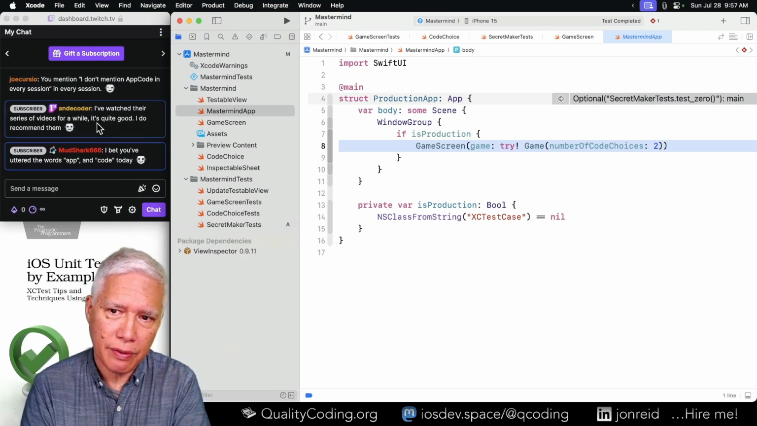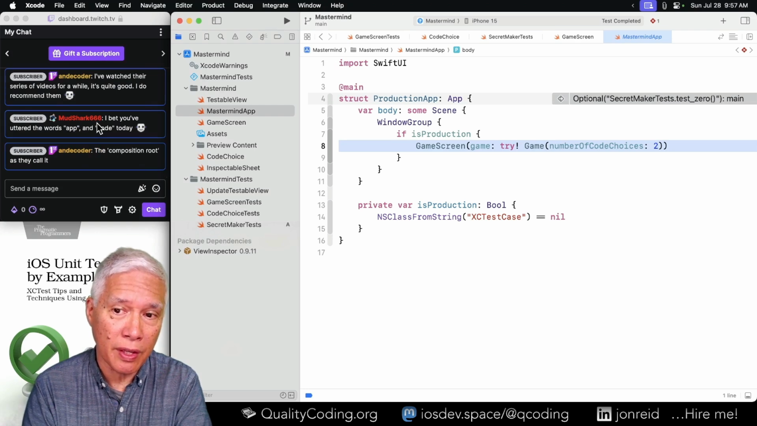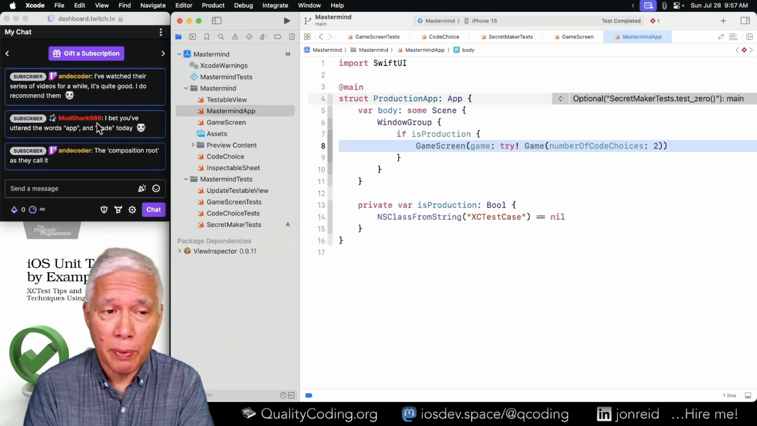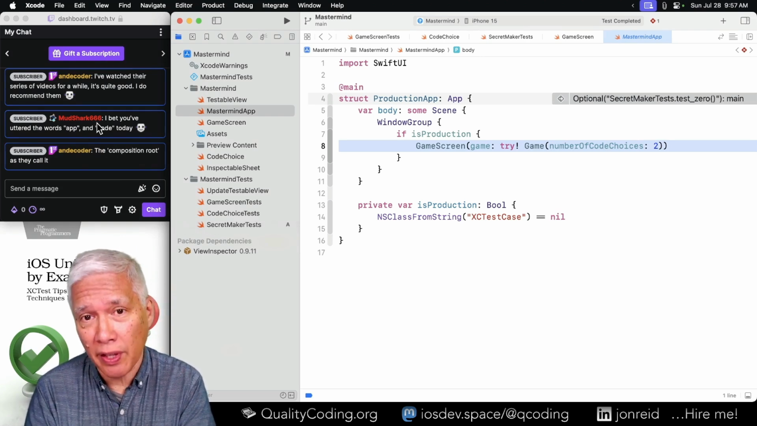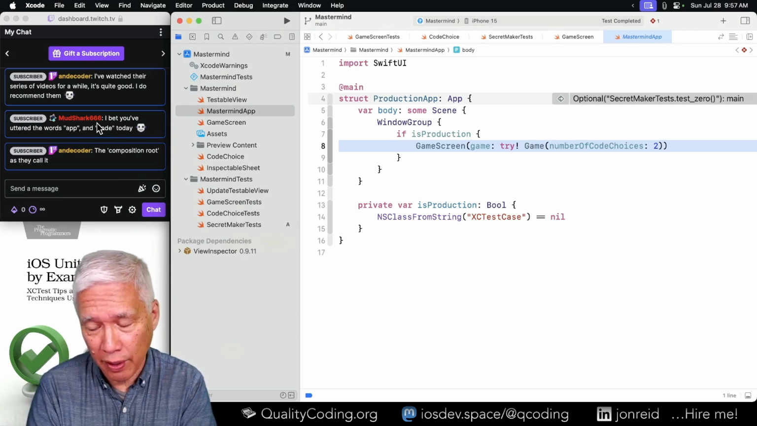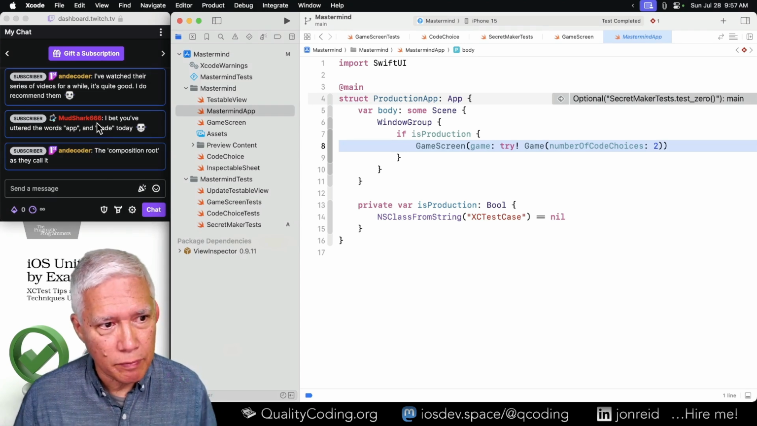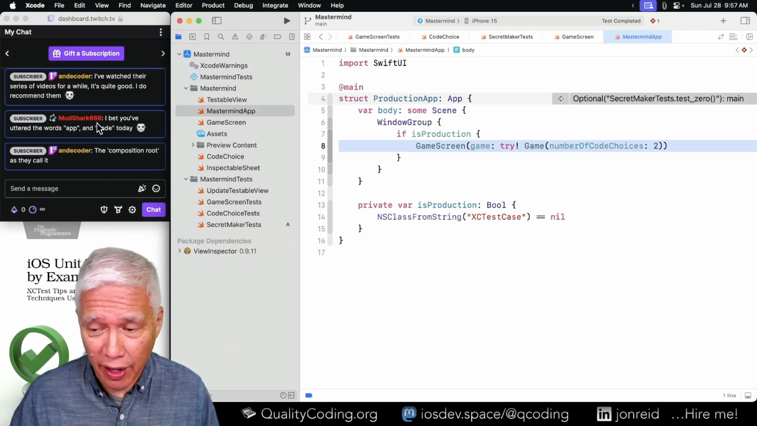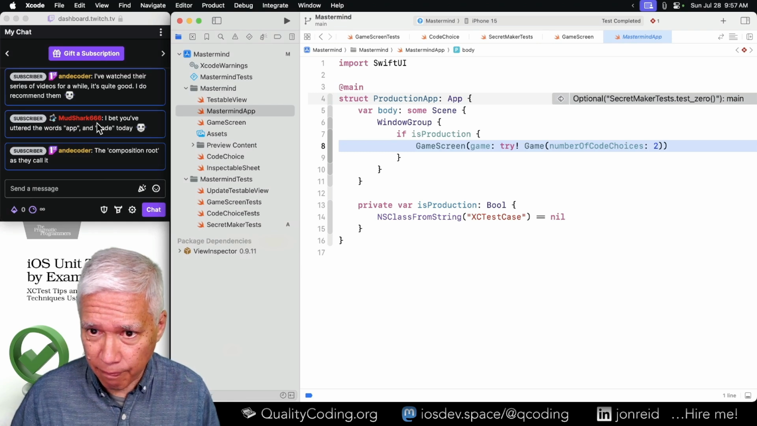So let's design. It needs to know the number of code choices. So the game could make the secret maker. Yeah, the composition root. They call it that because they got that from the dependency injection book by Mark Seemann. I need to get the second edition of that because it looks really good. The first one was revolutionary for me.